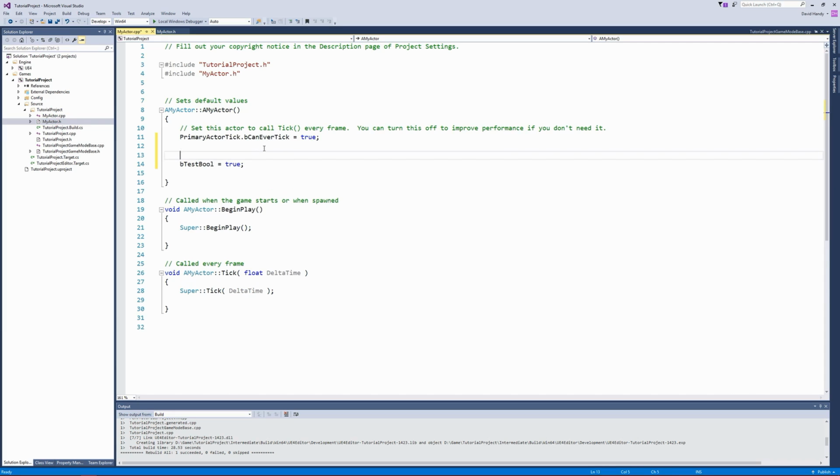So just above this, I'm going to go ahead and we're going to put in a double backslash for a comment. And we're going to say here that we're setting default values for our test variables, just so we know what we're doing below here. So we have the test bool set.